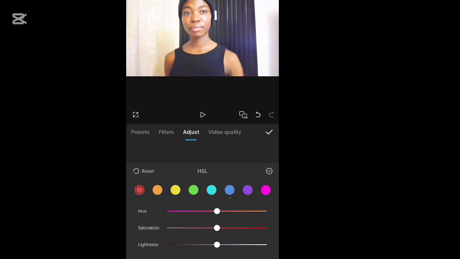For this red, I'm going to work with the saturation. I could either increase or decrease. It depends on your choice, right? For this saturation, let me increase it and see what it will look like. Let's leave it at this 70, right? That's just what works for me. So you choose what works for you and implement it in your own video.